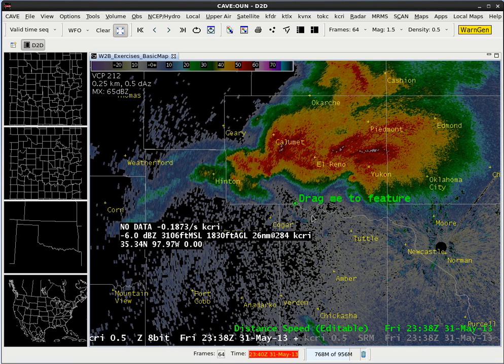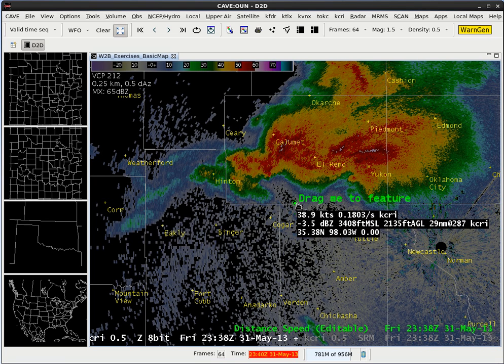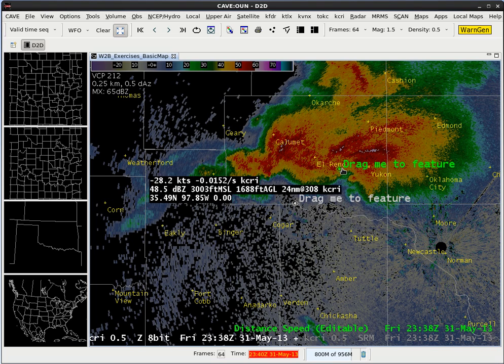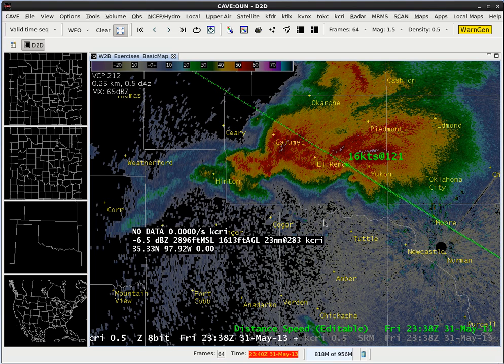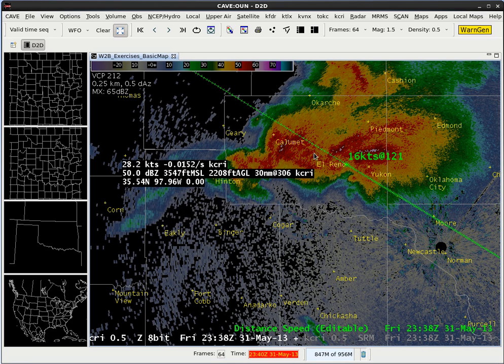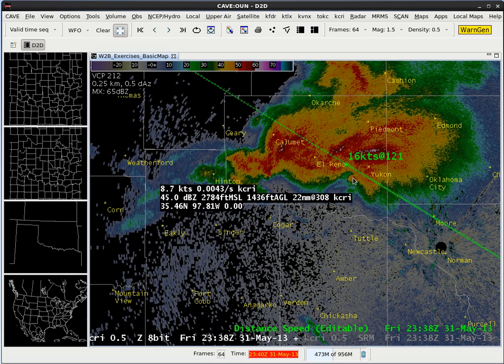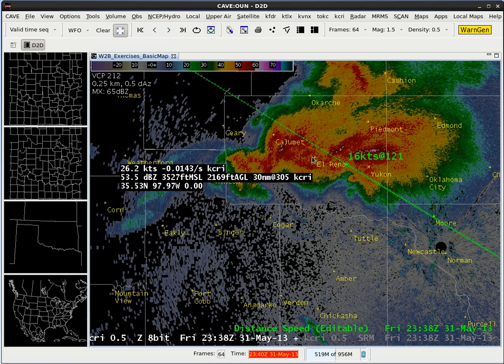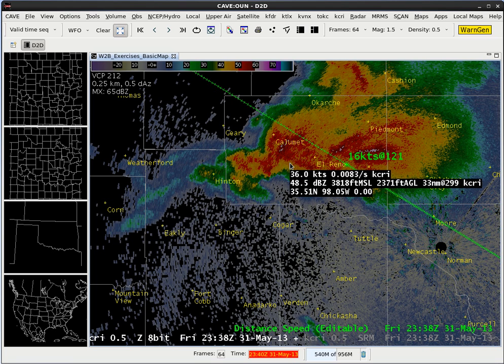With my left mouse button, I'll click and hold on it to drag it and position it over the core of the storm between El Reno and Yukon. We'll repeat this step later, so accuracy isn't crucial at this point. As soon as you do, AWIPS will use the last known storm motion estimate to position a notched line through our point. And it might be very wrong, but don't worry, we'll correct this next.